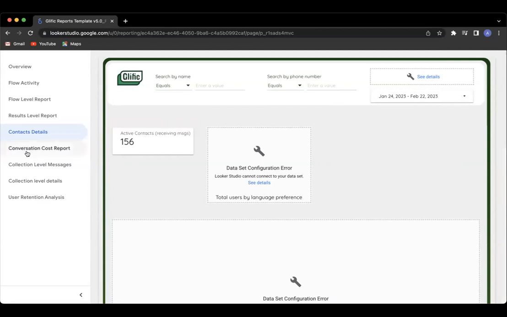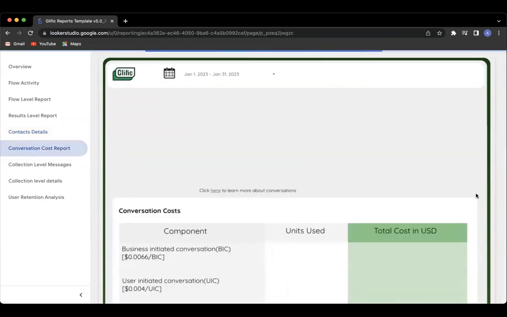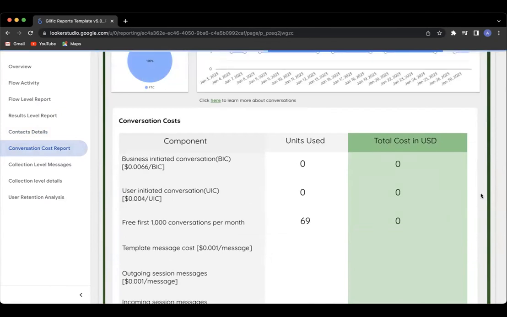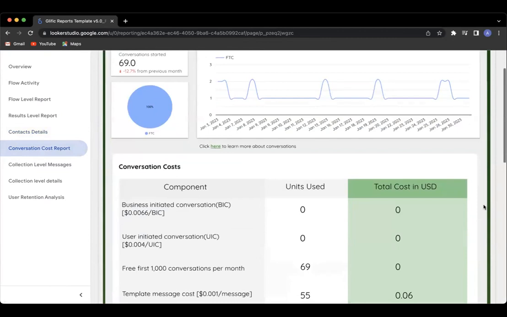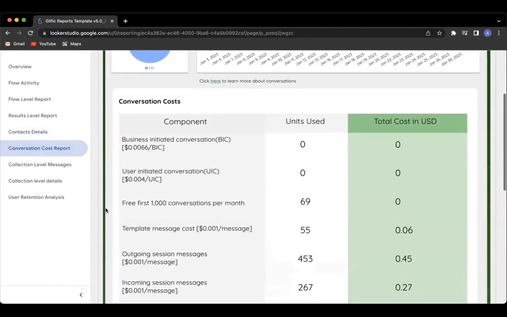Conversation cost report will give you your costs. As you use Glyphic, you'll be getting monthly invoices from Gupshup, right? If there are any charges, you'll get the monthly invoices. But if you just want to check on a running basis, then you can see it here. Yes, this will be helpful.